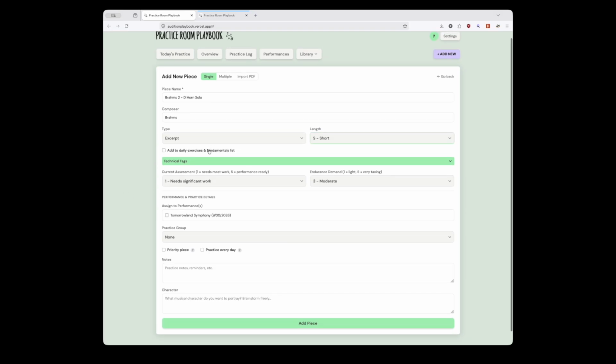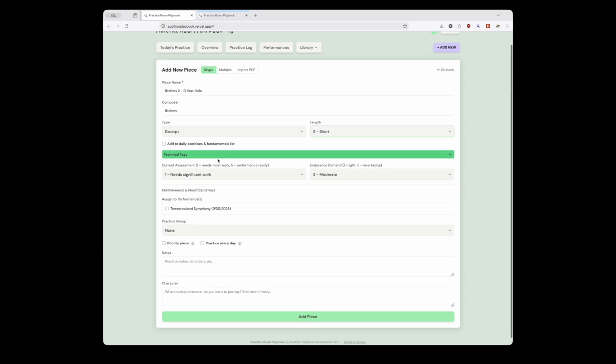Now this checkbox here applies to any music that you would like to also keep in your daily fundamentals toolbox, along with your scales, your lip slurs, and daily exercises. This is not super common, but there are some people who want to sort of excerpt-size certain excerpts, basically turning excerpts into exercises. I'm not going to check that here.